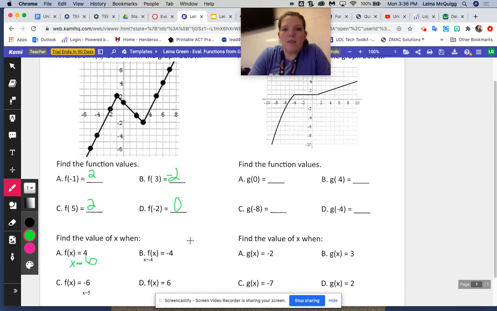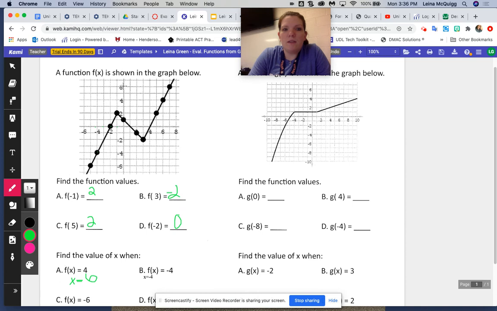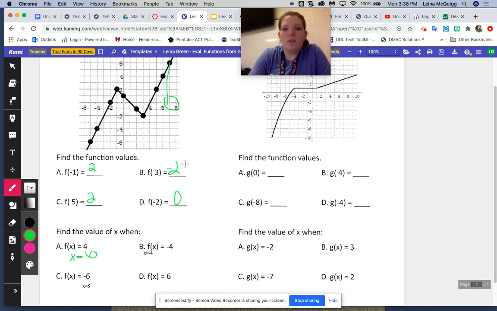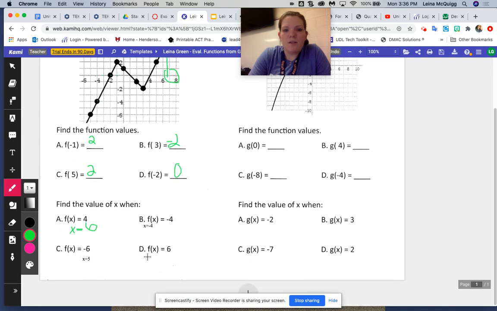Okay, so D, we have f of 6. So I'm going to come up here to 6, where y is 6. I'm going to come all the way over until I touch that line, and then I'm going down. Well, it's x equals 7. 6, 7, 8. So here we'd have x equals 7.